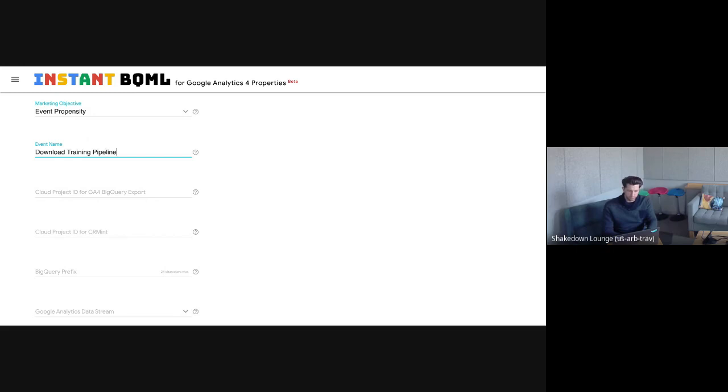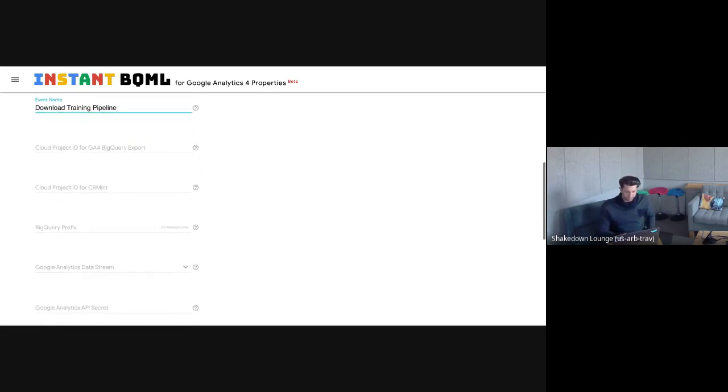So we're going to tune this model to anybody who has downloaded a training pipeline, and it's going to train the model in a slightly different way depending on those users that have downloaded a training pipeline versus those that have not. And so the output of this model is really going to be a score that tells me what is the likelihood of a user to do this event in Google Analytics 4. And so that's kind of the first configuration.